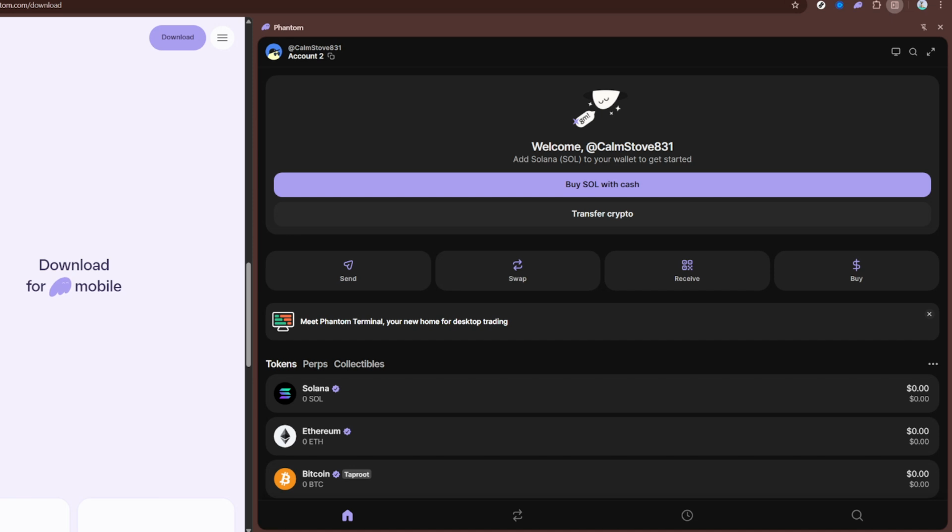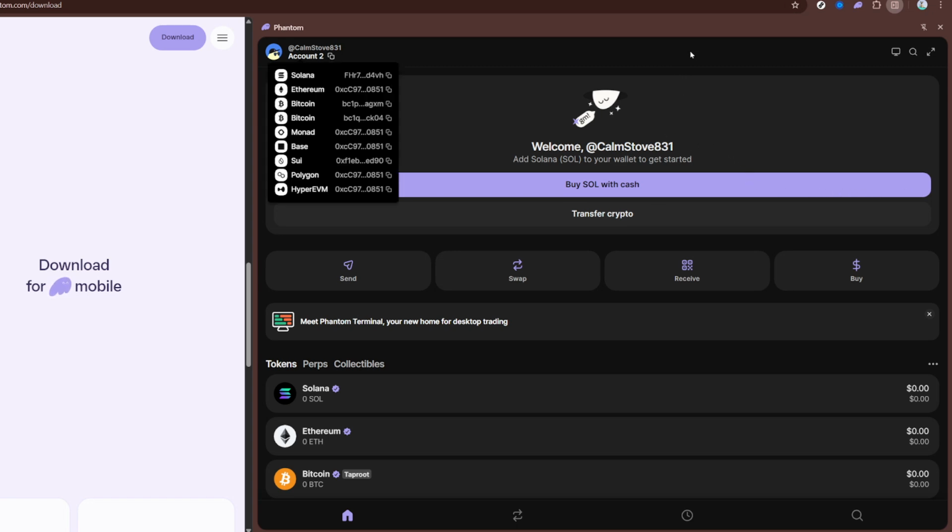Begin by opening the Phantom Wallet application on your device. Ensure that you have the application installed and that you are logged into your wallet. If prompted, enter your password or use your biometric authentication to access your wallet.